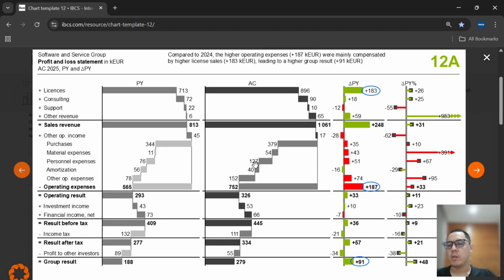Hey guys, in this video I'll show you a quick demo on how to build an IBCS style profit and loss statement using a metric visual in Power BI. Our goal is to replicate the structure and readability of this official IBCS reference template, especially the use of signs, indentation, and subtotal placement that make a P&L easy to read at a glance.